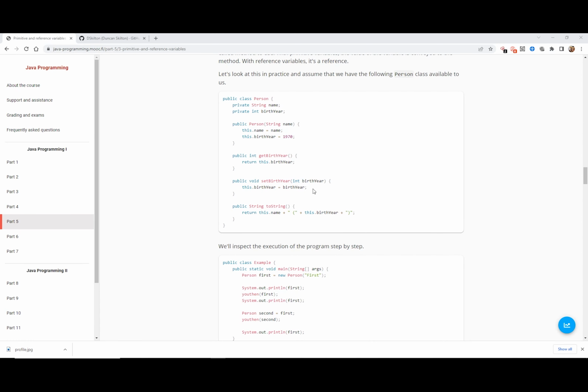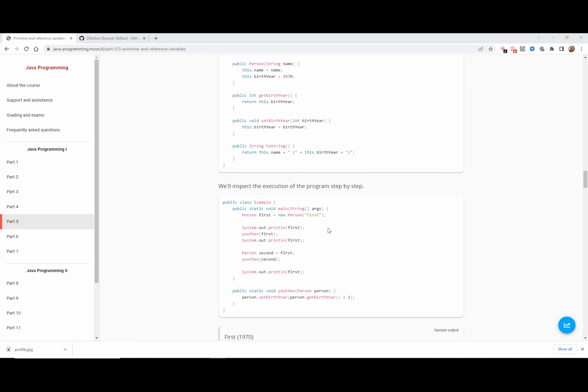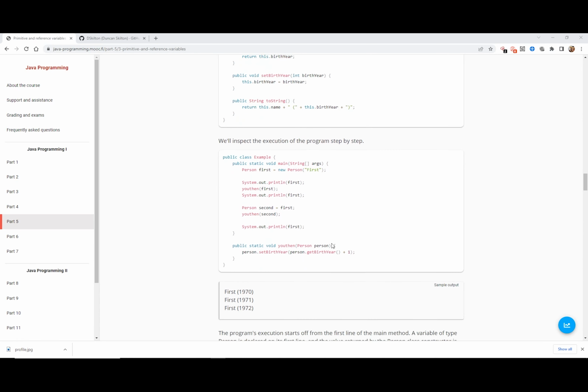So actually we do have this, which is great. So very, very similar to what we've got. It's got a birth year added in there, and I suppose really that's about it. We'll inspect the execution of the program step by step.